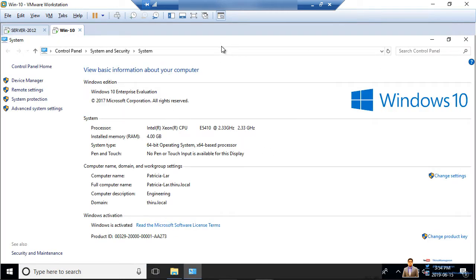We are in that system information, properties area, and you can see here the name we changed that to, Patricia Lar, and the full computer name is patricia-lar.thiru.local, and our domain name is thiru.local. So it has become a member of a domain, and you see the computer description that we changed to engineering.